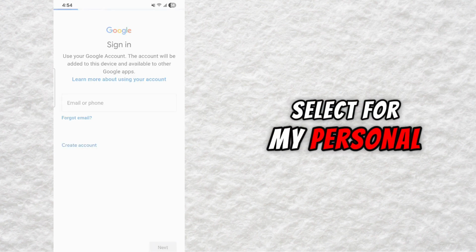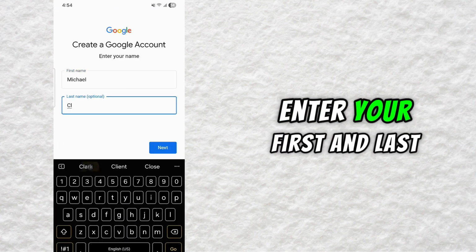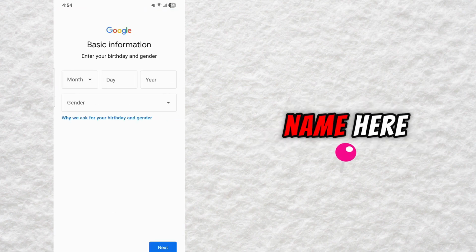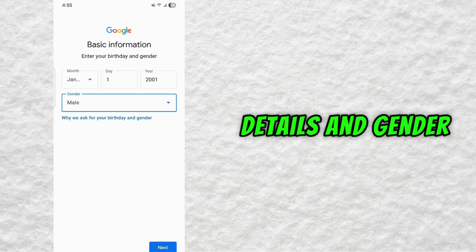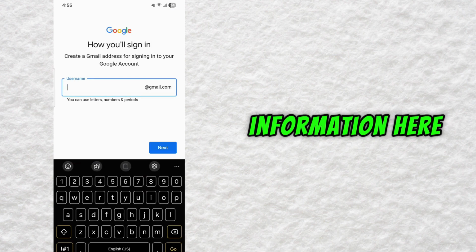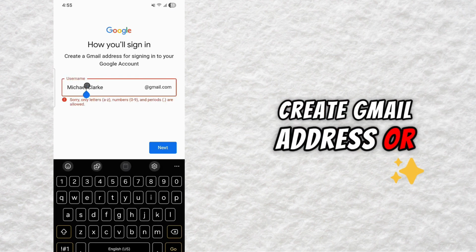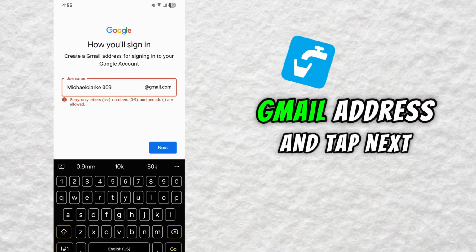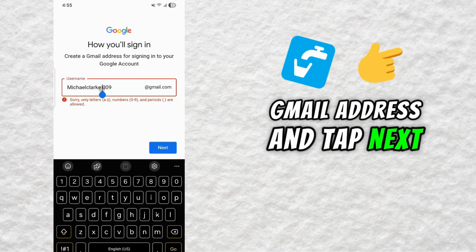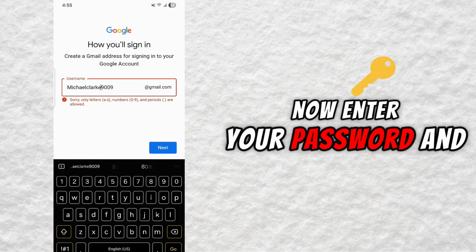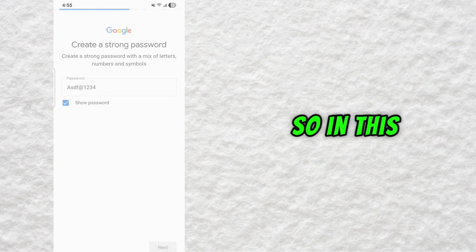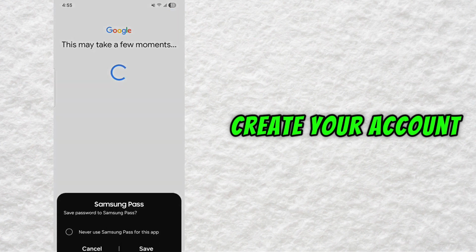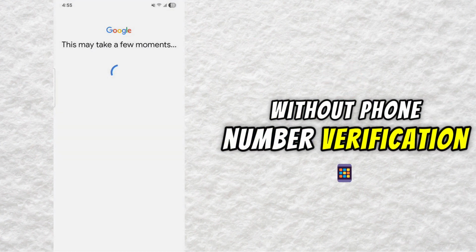Select for my personal use. Here enter your first and last name. Here enter your birthday details and gender information. Here create Gmail address or select from the suggestions. You can also create your own Gmail address and tap Next. Now enter your password and confirm it. So in this way, you can create your account without phone number verification.